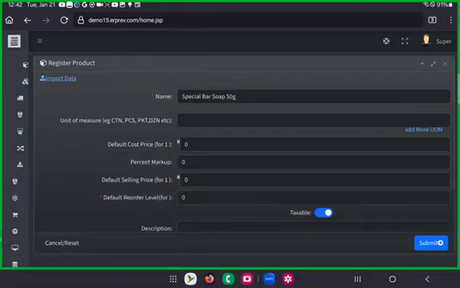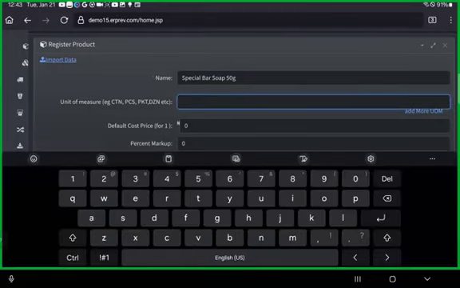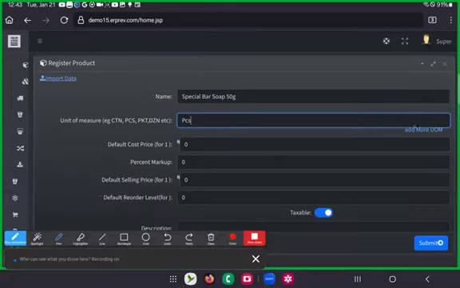Now, the next thing is, how do you sell this item? What's the least quantity that a customer can buy? If a customer can walk in and buy one piece, or order for just one piece, I'll put pieces here. But if it's carton that is the least quantity that they can buy, you can put carton here. But notice that there's an option here for me to add more units of measurement.